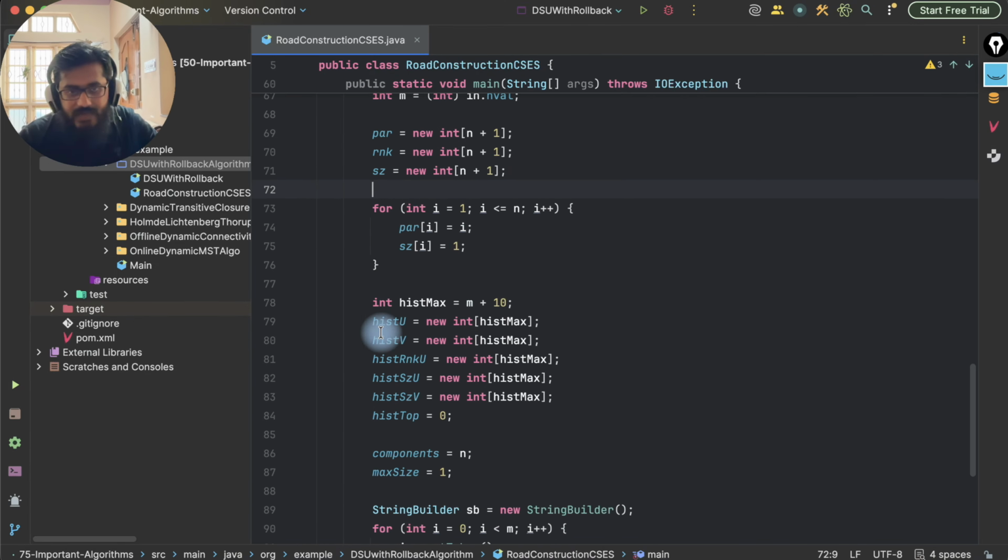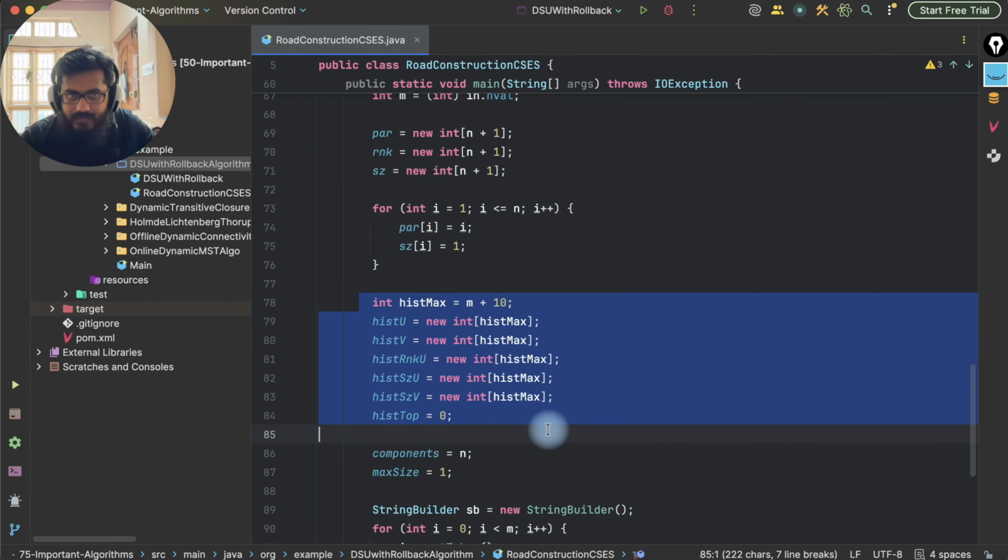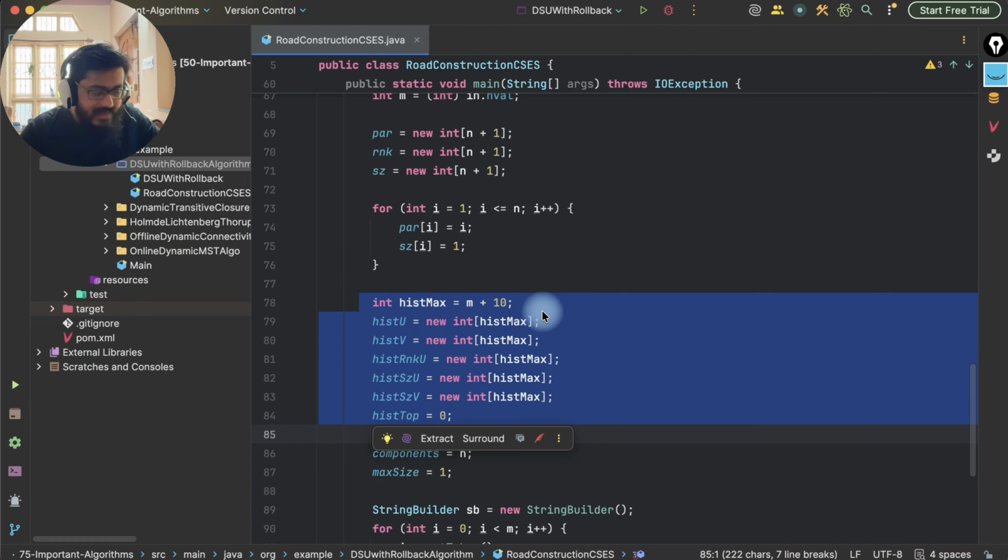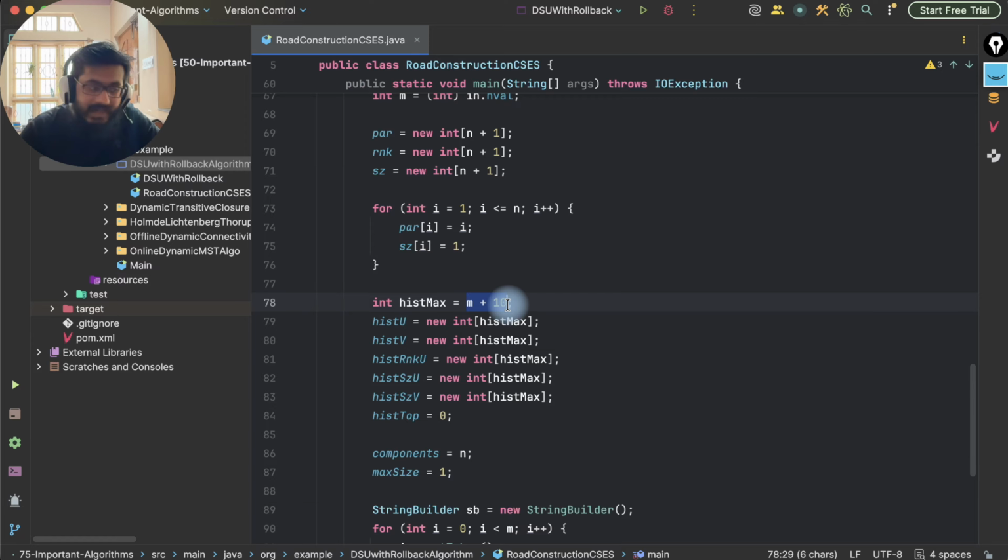This is fine. Next, we are going with certain variables here. Let me explain this one clearly. So we are going with a history max equals m plus 10. Why are we going with m plus 10 here? So this is the maximum size for the history arrays. Yeah, this is the maximum size for the history arrays.